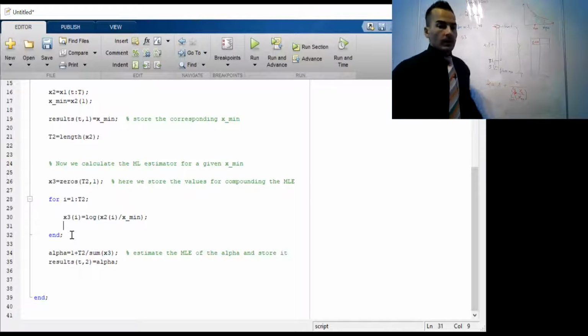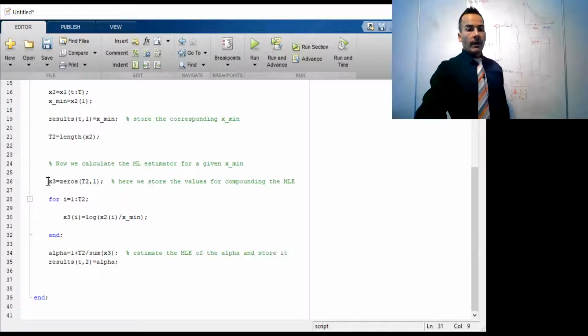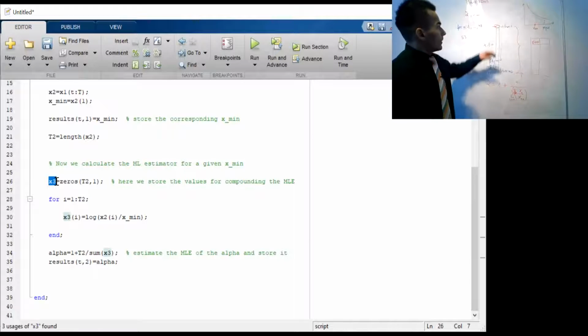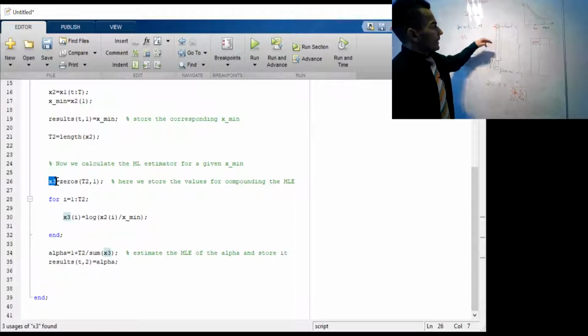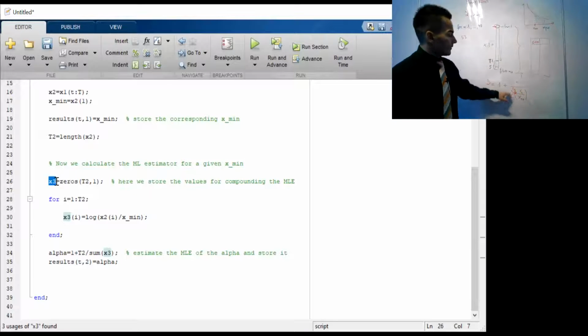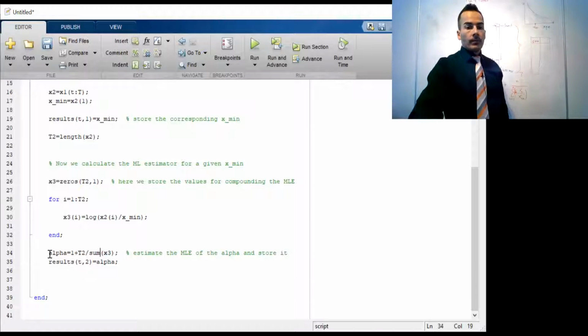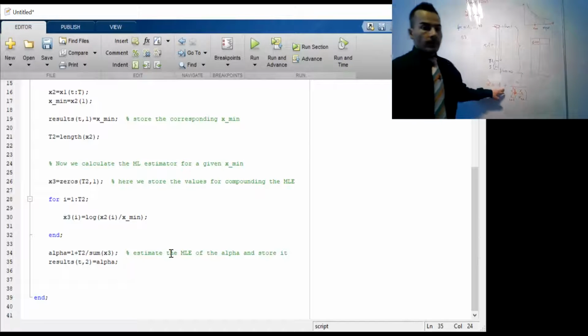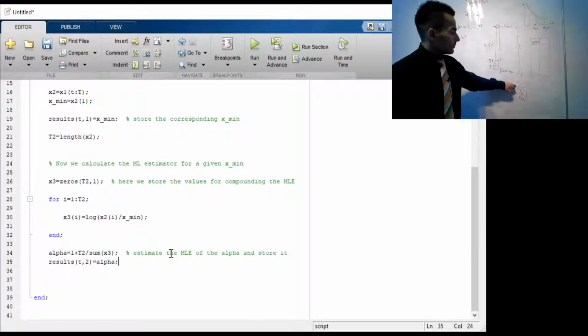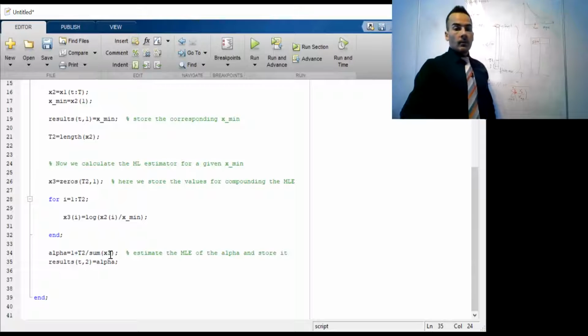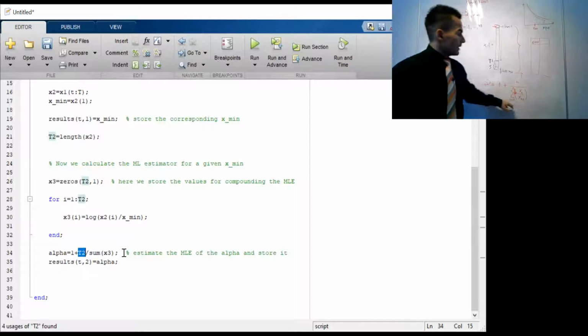So this is what happens here. That's why we store in our x3 vector the logarithm of each element divided by the current minimum value. What we have to take then is the sum of this x3 vector where we have stored all these elements. This is what happens in line 34. So now we have 1 plus the current length of our x2 vector, which is our n in this formula, and we have defined it as capital T2, and we have to divide it by the sum of our x3 vector, where we have stored the corresponding elements.